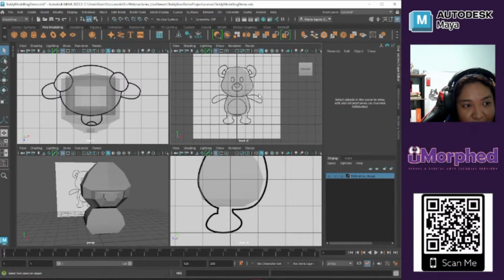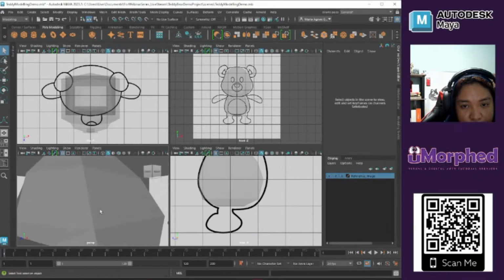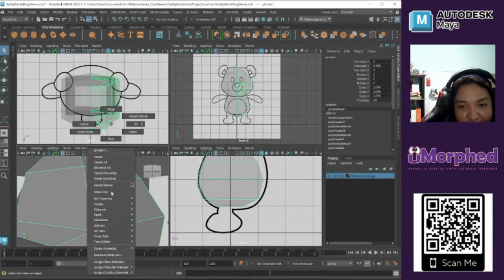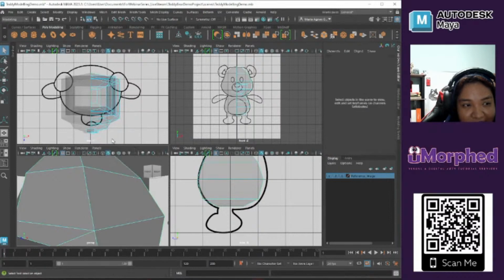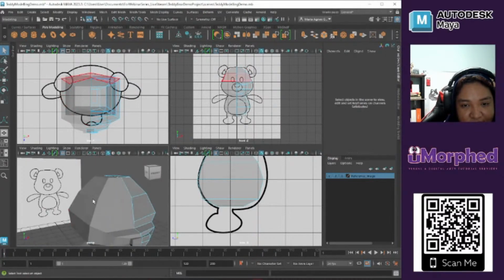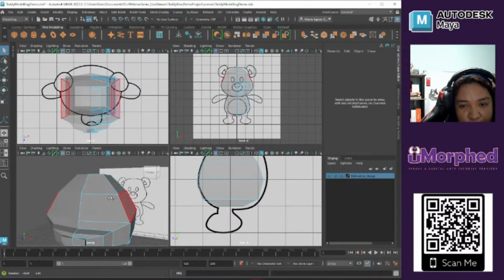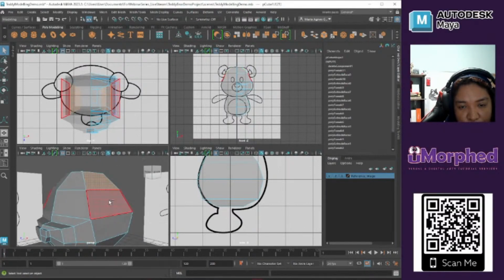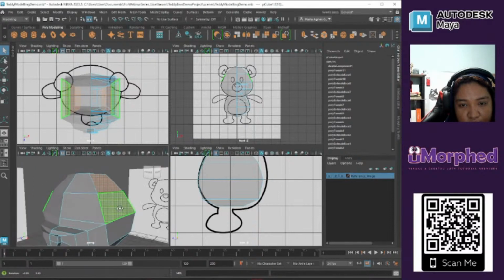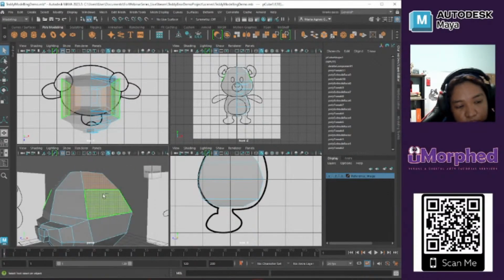So it means mirror. Okay, so what we're going to do now is add an ear. You can see once I click this, it automatically clicks the other side since it's being mirrored. Okay, so I'm gonna select both of these faces on the head, and then I'm gonna extrude it.